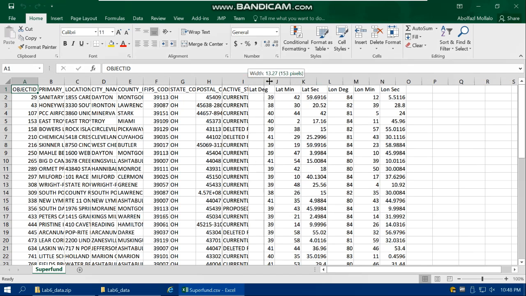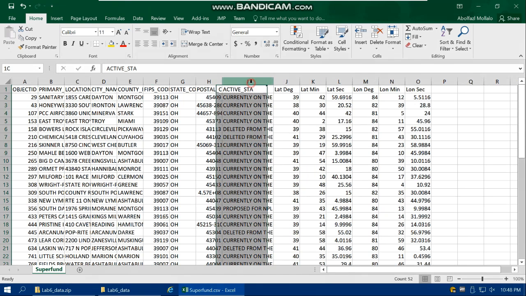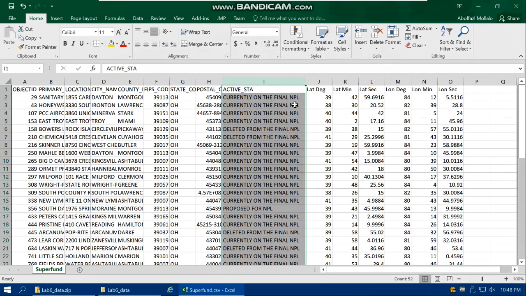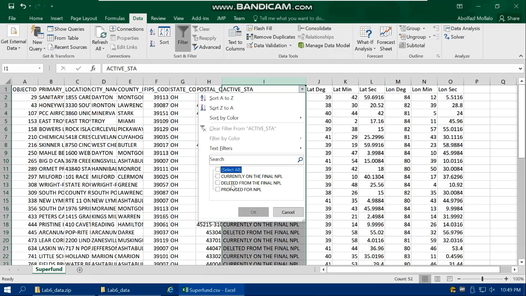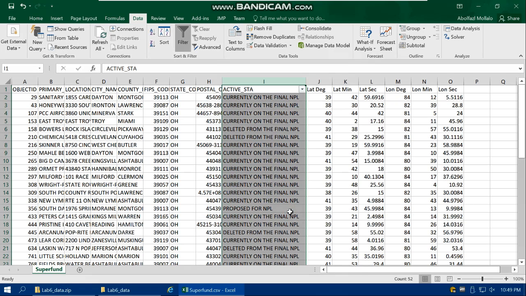If you look at the field with the name of active STA, it says the status of the Superfund sites. Some of them are currently on the final NPL, National Priority List. Some of them are deleted, some of them are proposed. If you click on Data and then Filter, you can see the unique values. So we're gonna make a map based on this field and put these values in the legend. I think it's better if we make a small change to this field.